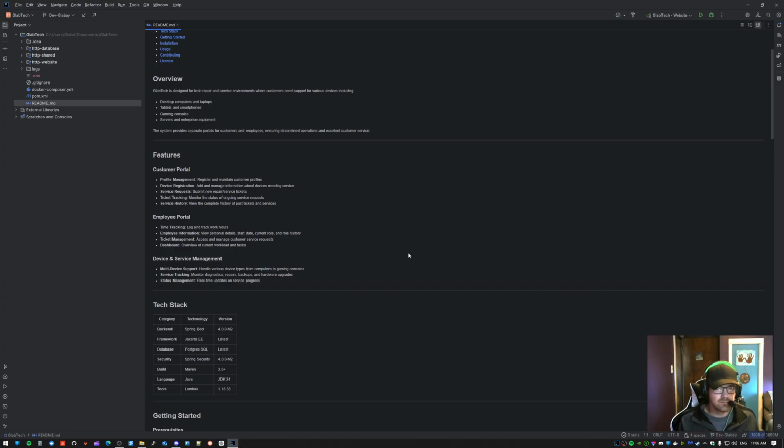So this was a way that I figured, okay, customers can create their own profile so that they have an area where they can see that, okay, I got these devices, and I can check in on tickets so that they can see the service status of their computer, who's working on it, and so on. But then also there is an employee portal.